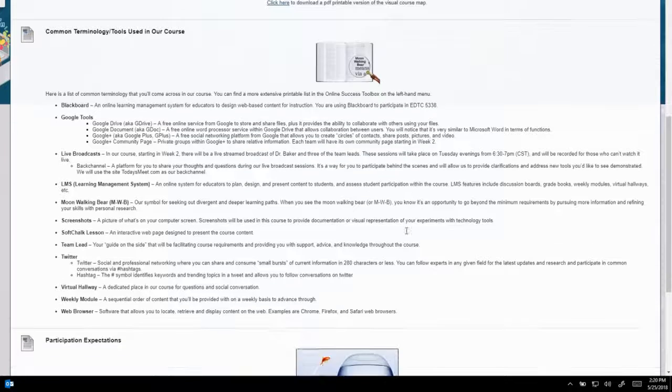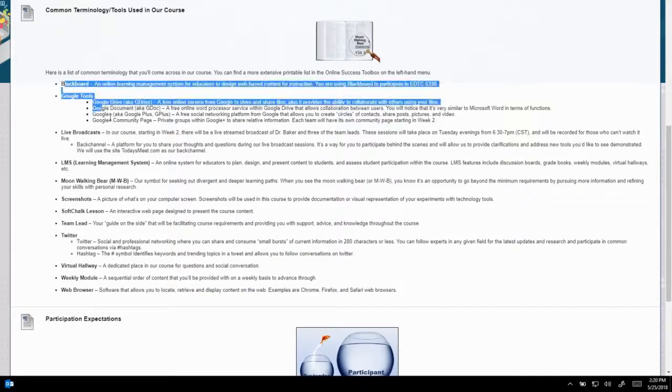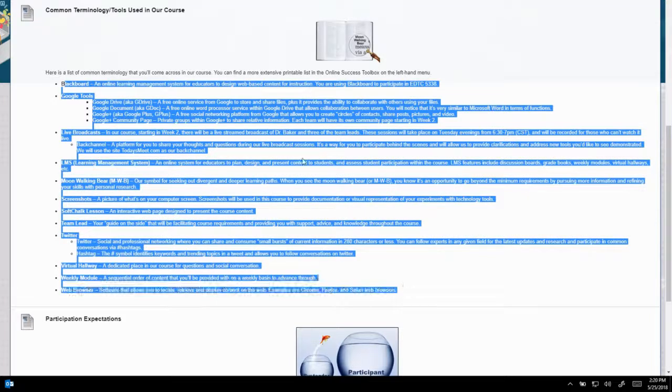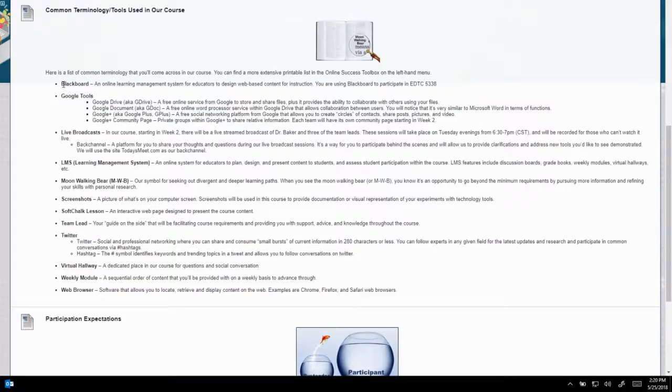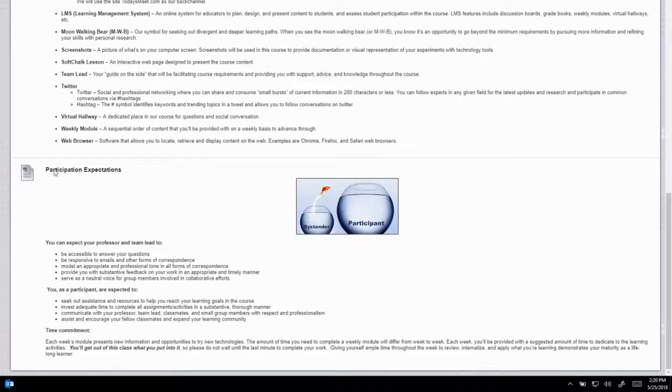Next, we have common terminology and tools used in our course. This is just so that you can get a baseline for the different terminology you might hear. If you hear a term and it's not here, will you please let me know so that I can add it for next year's participants. This is the running list of jargon that you might hear. And then down here at the bottom are participant expectations. This will let you know what you can expect from me and your team lead, and then what we expect from you as part of the course.